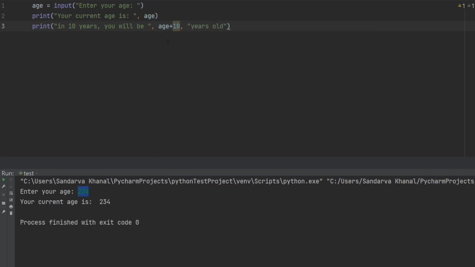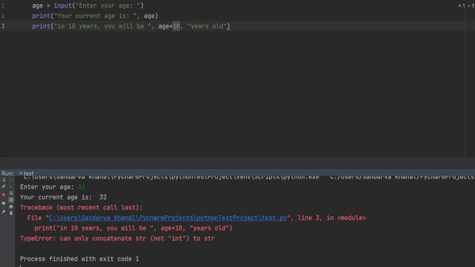So if we're to do something like this, and when the user enters age, let's say 32 years old, and press enter, it would give out an error because here we are trying to add a string data type to an integer data type. The type error basically says we can only concatenate string to string, but age plus 10, it's basically string with integer trying to be concatenated. So there's a type error.